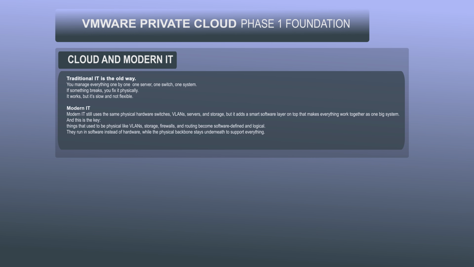Second, modern IT. Modern IT still uses the same physical hardware: switches, VLANs, servers, and even storage. But it adds a smart software layer on top that makes everything work together as one big system. And this is the key. Things that used to be physical, like VLANs, storage, firewalls, and routing, become software-defined and logical. They run in software instead of hardware, while the physical backbone stays underneath to support everything.